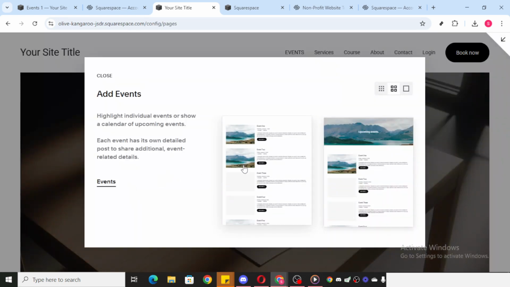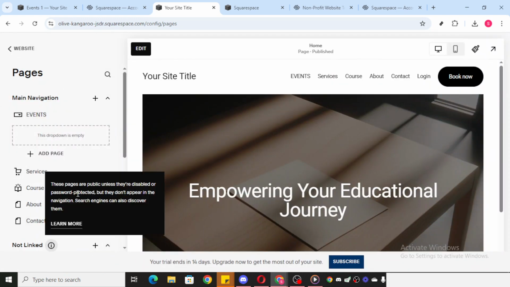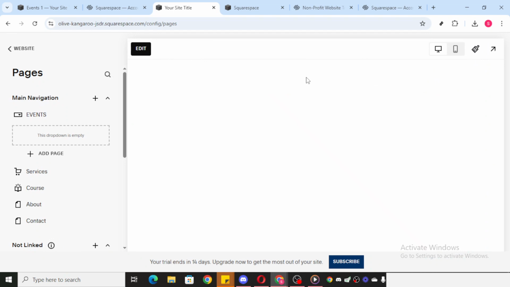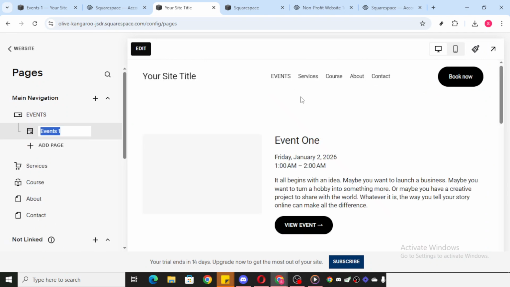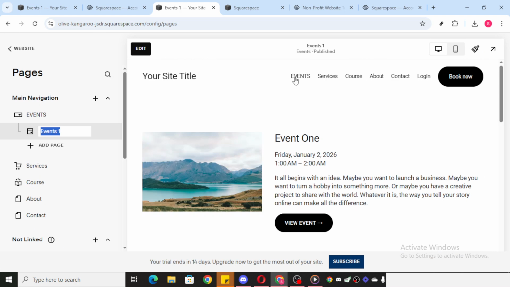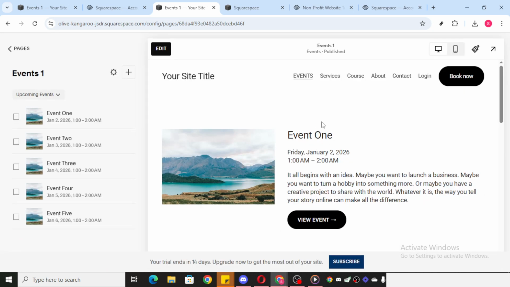Now, let's check your work. Navigate to your main page view mode and try clicking on the new drop-down menu you've just created in the main navigation. You should notice it now shows the pages you've added within, allowing easy access and a smooth navigation experience for your visitors. And there you have it. With just a few simple steps, you've successfully created a drop-down menu on Squarespace, enhancing both the functionality and user experience of your website.